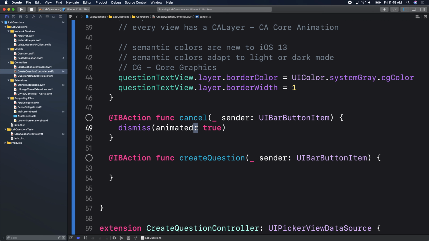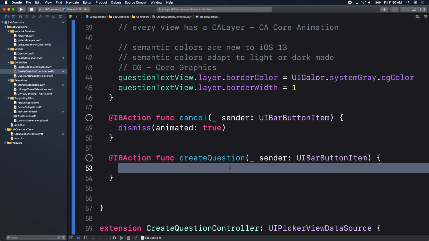What is animated? Animated is just a slide animation by default. It's no fancy animation. What would happen if you said false? Nothing really. You'd see a slight difference. Okay. For create question, we'll do the same thing, but create question is the big part of our app. Create question is where we actually get all the fields and create a question from them. So let's go ahead and do that. Cool. So what are we doing in create question?